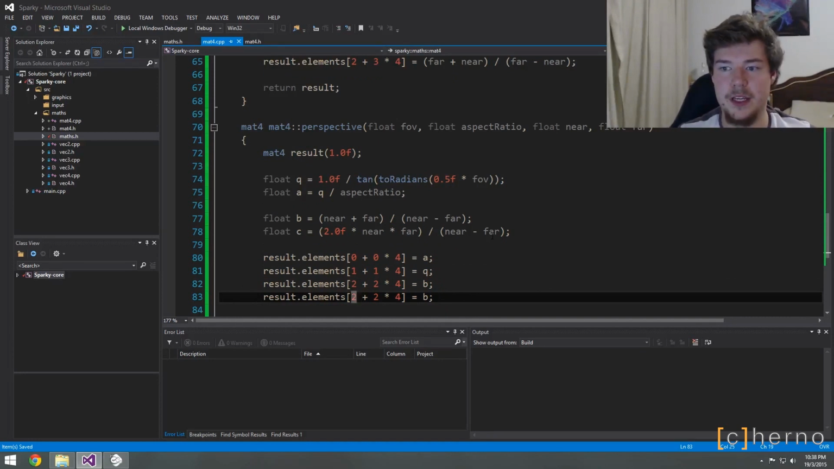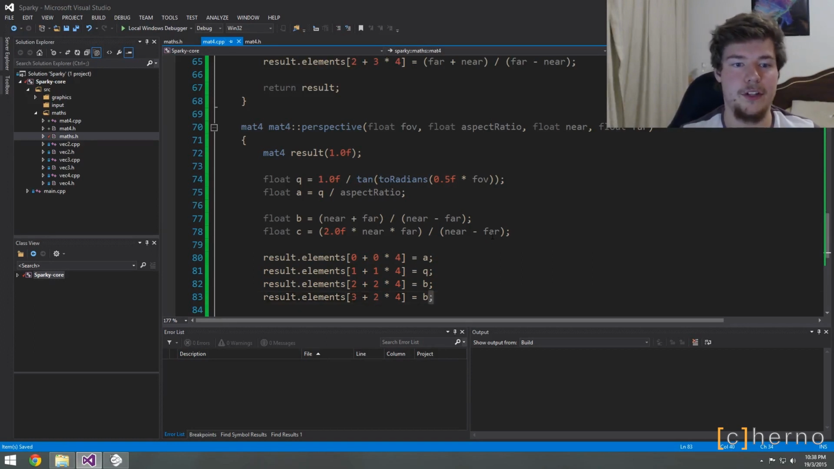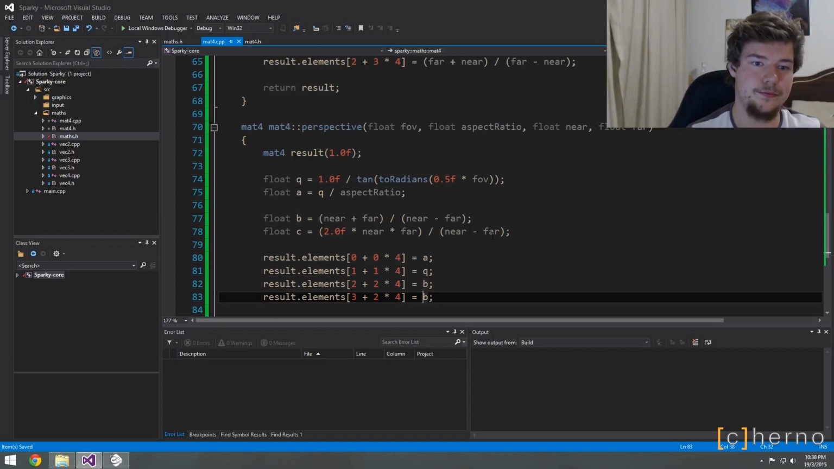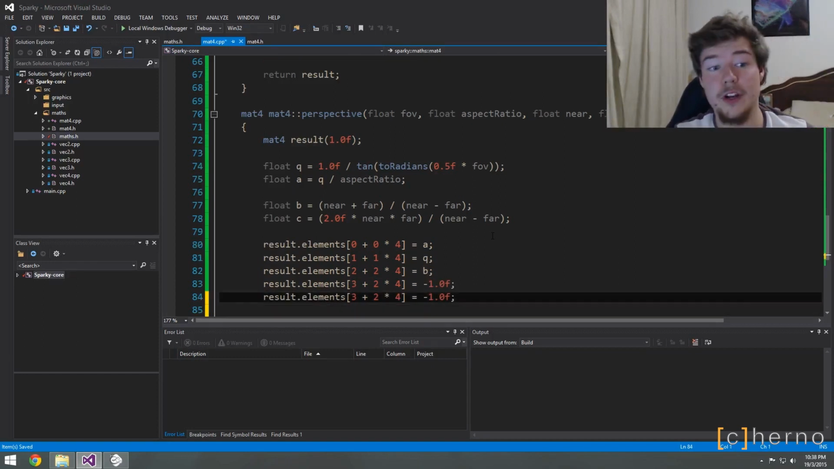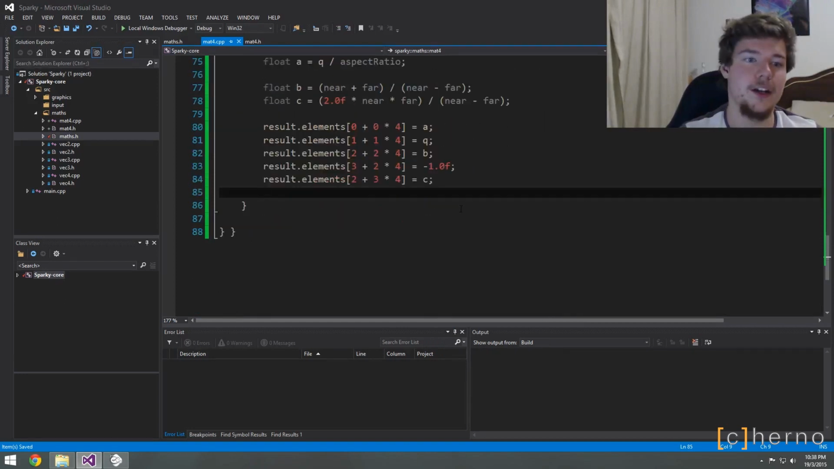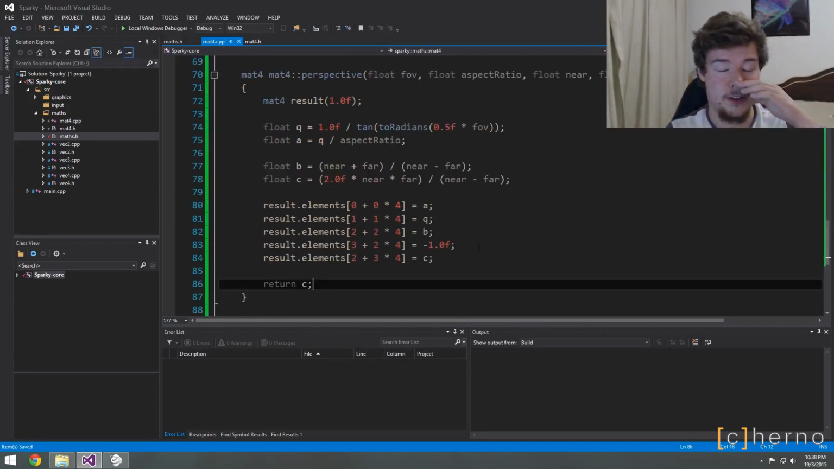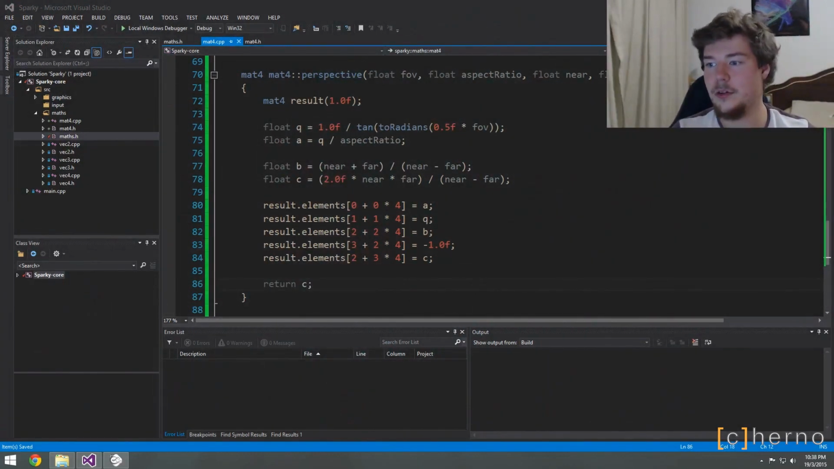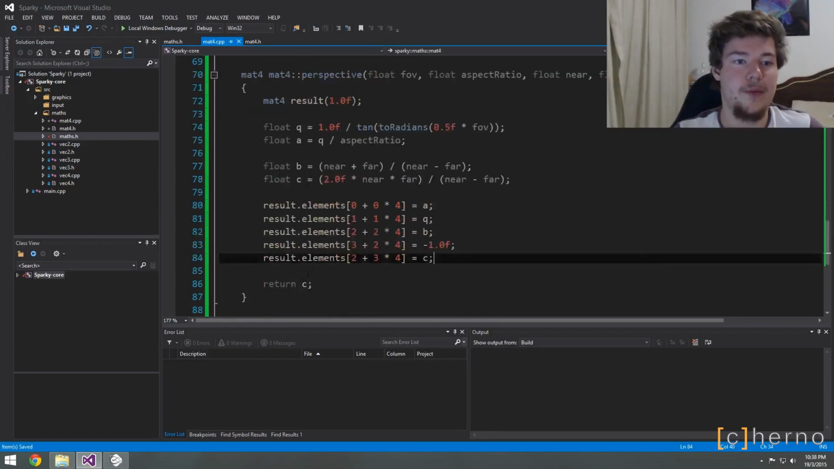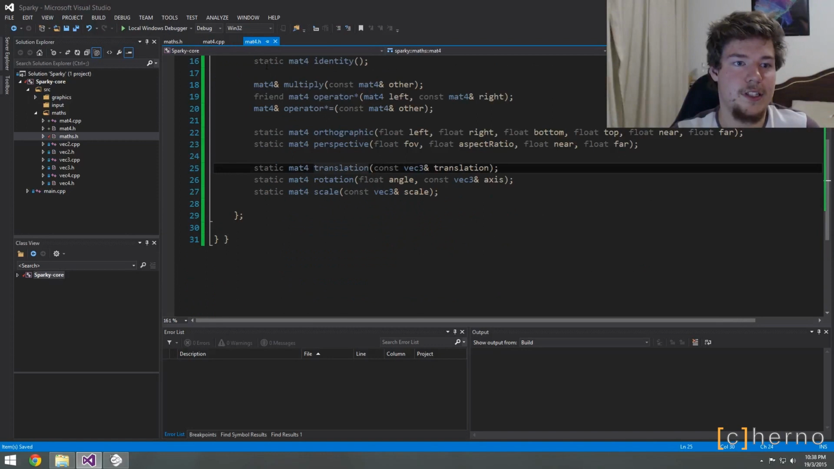So, this will be, let's see, 3, yeah, 3, 2, and that'll be our -1. And then 2, 3. So last column, I'm doing this in column major, that's why I ordered it this way, it will just be C. Okay, and then that should be our projection matrix. Sorry, our perspective matrix. And in fact, that will conclude all of our things. Okay, cool. So there we go. Let's go on to translation.